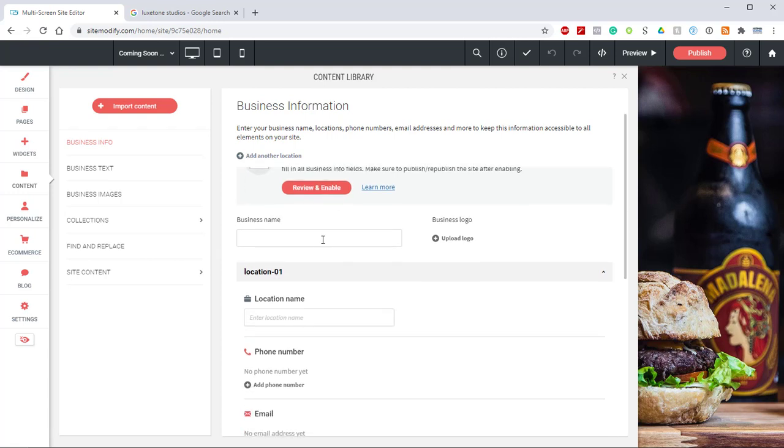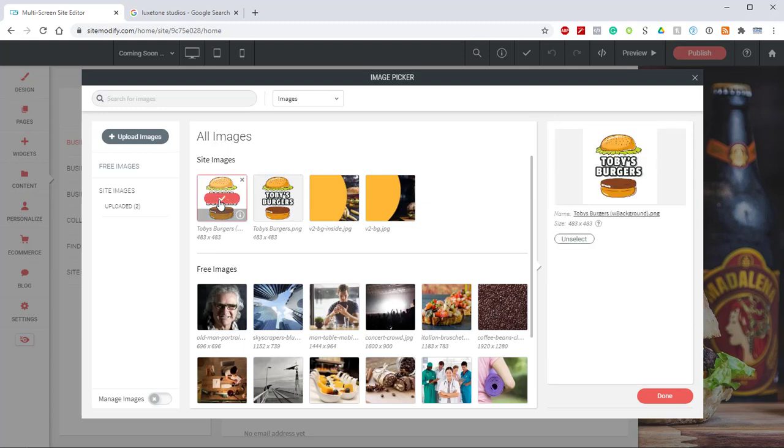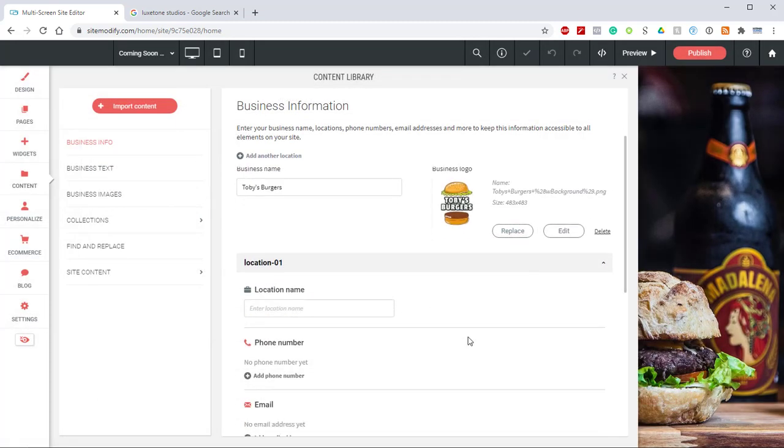The first thing on the list is business name. We're going to name this Toby's Burgers. We're going to go to upload logo. I have my logo ready to go here. We're going to select that.